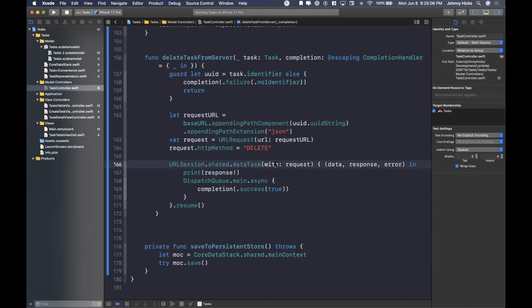Because we're expecting that the response will not be nil. Certainly not the best way to handle that, but. What would be the other way, out of curiosity? You just do an if let response equals response, just safely unwrap it. Oh, okay, I gotcha. Yep, because response is optional.